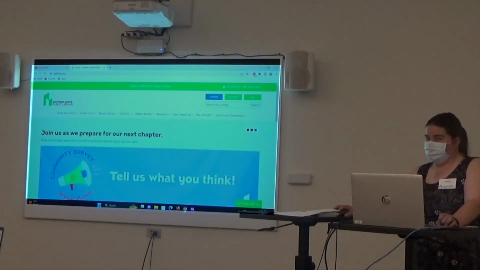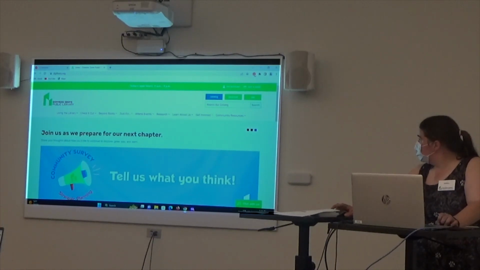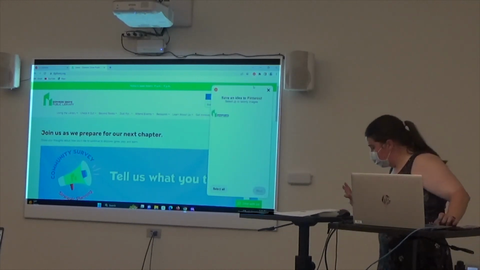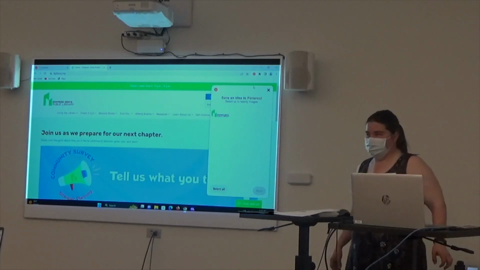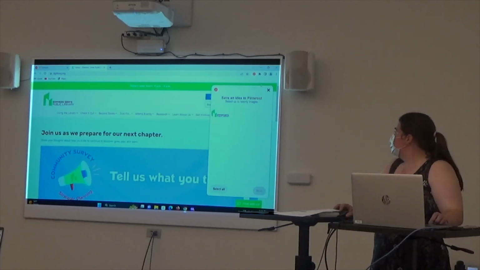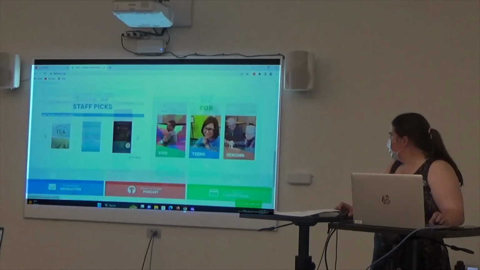So I'll hit the P. And it's not finding anything to see. There we go. So I hit the P, and it's only showing one picture. So if you were on a blog.